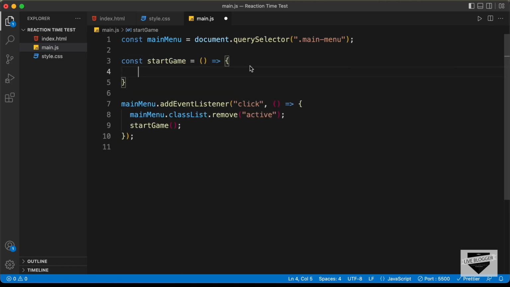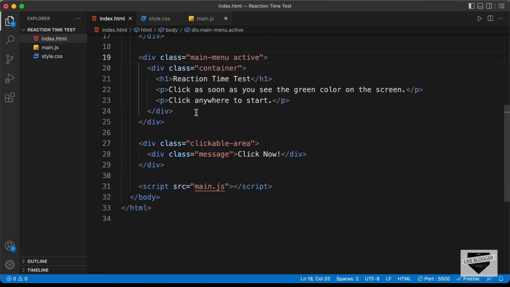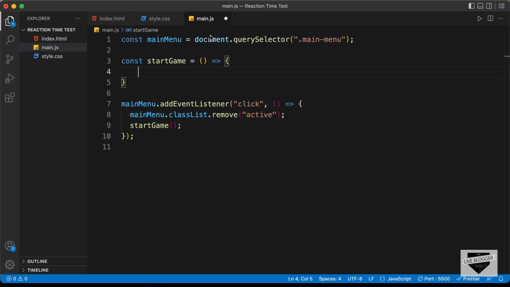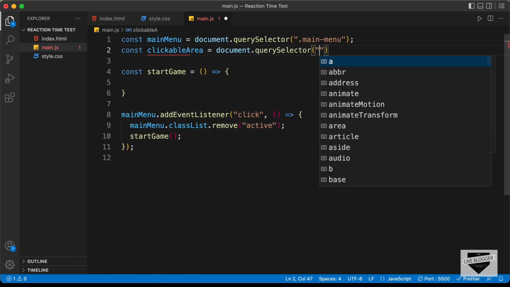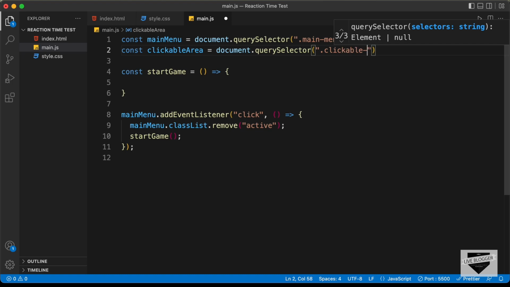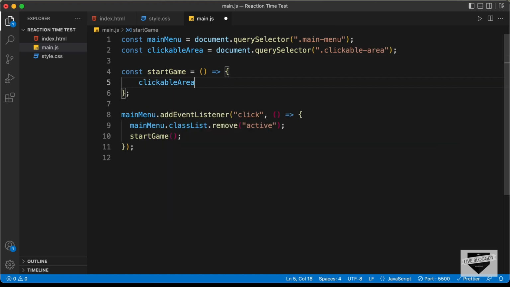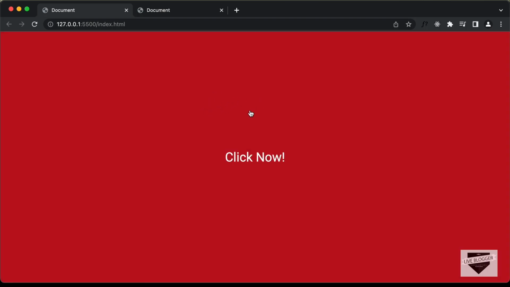Now the first thing we need to do is change the background color of the clickable area to red color. So we need to first of all reference the clickable area. In the HTML file, here we can see we have this division with the class of clickable area. So let's reference that over here. Let's type const clickableArea equals document.querySelector clickable area. And here let's type clickableArea.style.backgroundColor, and we'll set that equal to a hex value. So let's set it to C1121F, and now we can see we have the red color displayed over here.